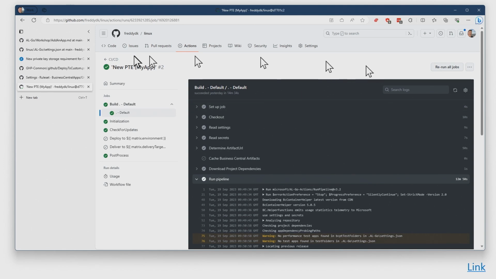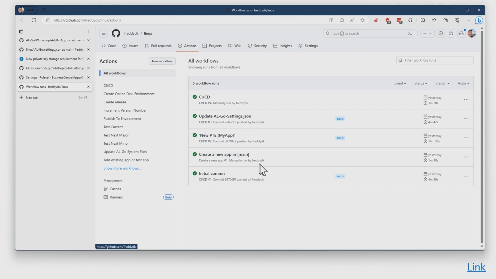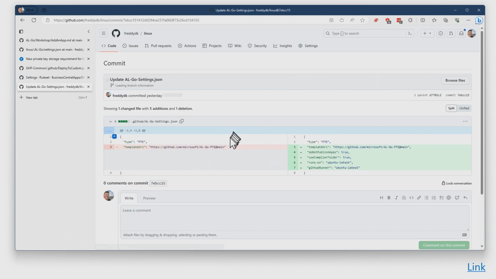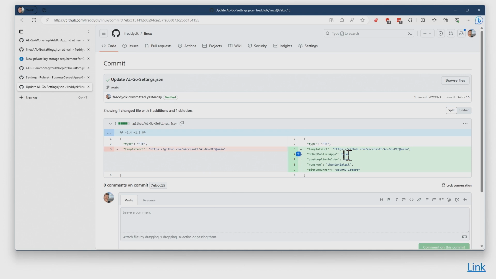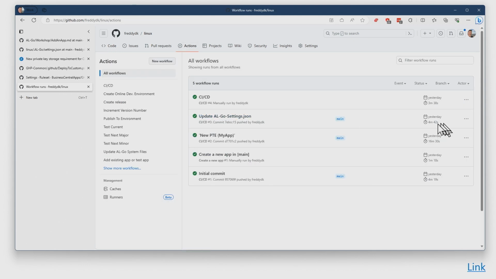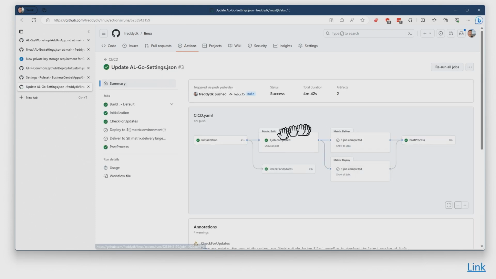So we would think that if we were running those on Linux without containers, we'd be much faster. And in this update AL-Go settings commit, if we take a look at this SHA to see what we actually changed, we can see do not publish apps, use compiler folder, runs on Ubuntu and GitHub runner Ubuntu. Click actions, and we'll see that this build actually took 4 minutes and 42 seconds. So it's quite a bit faster, 12 minutes faster than the other build. Let's have a look at what actually takes the time here.